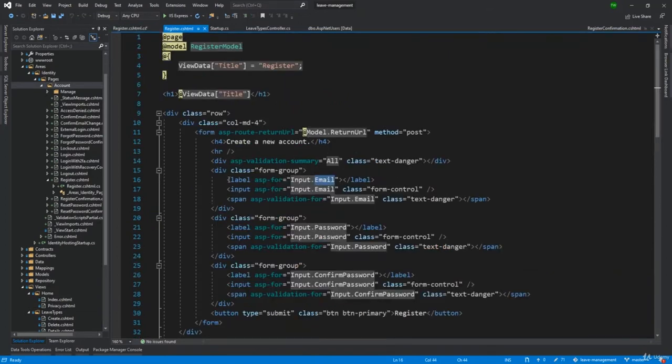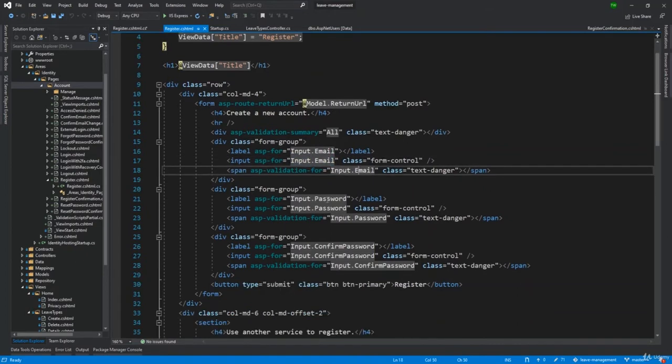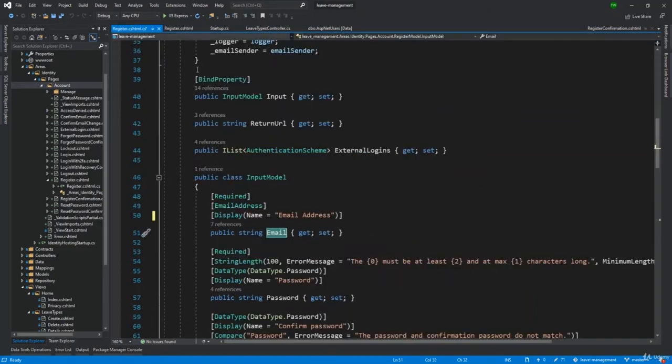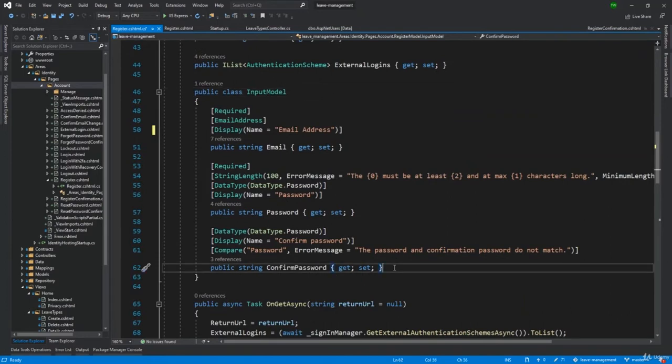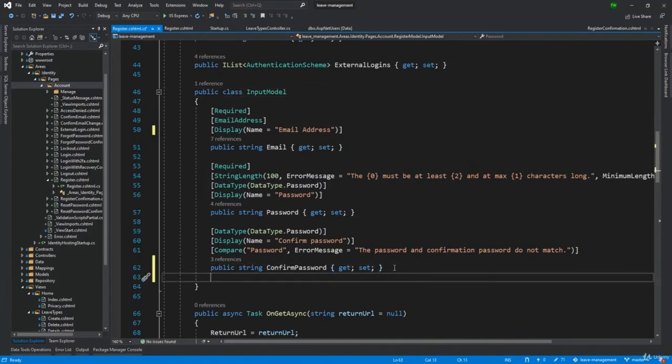So now it is saying that this is the label for the email property inside of our input object, and I also want an input for that same property, and also the validation. And then it does the same thing for password and the same thing for confirm password. All of that to say that if we wanted to add more to this form, then we would have to go back to our input model and add additional properties to the form to get more data in there.